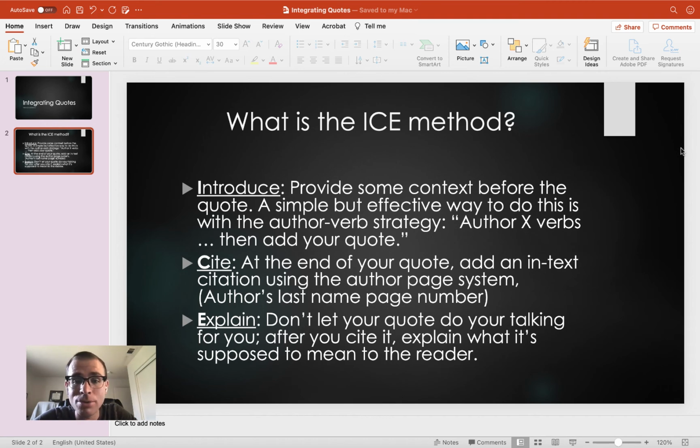And there you go. That is the ICE method. That is how you integrate quotes into your essay.